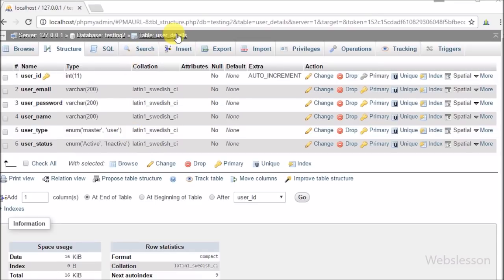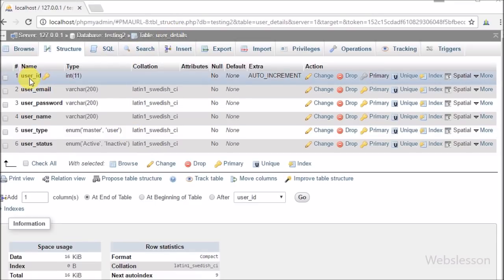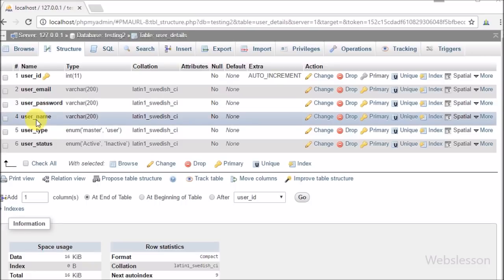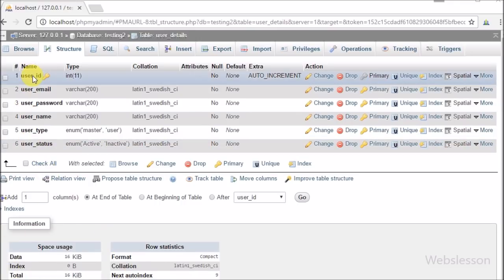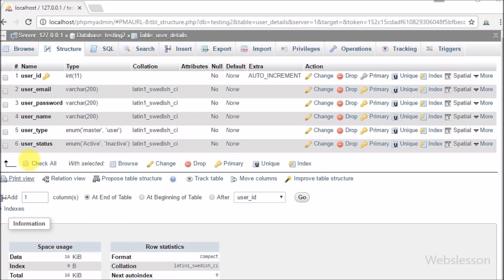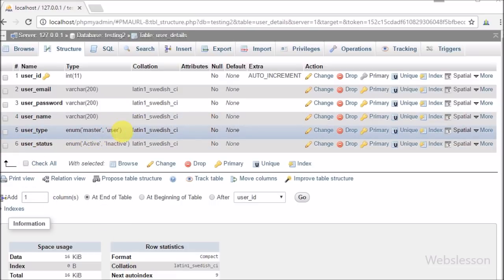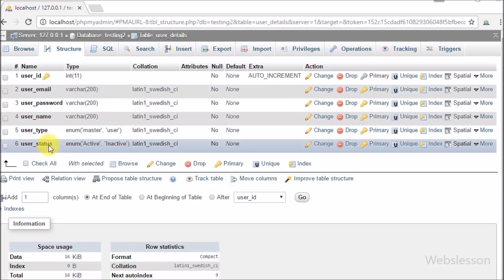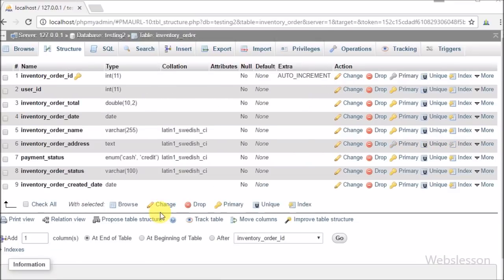This is the user details table with 6 columns: user id, user email, user password, user name, user type and user status. In this table we will store user details. Here user id is the primary key, and we will store the password in encrypted form. There are 2 types of user, master user and sub-user, which we define in the user type column, and user status is used to define active and inactive users.